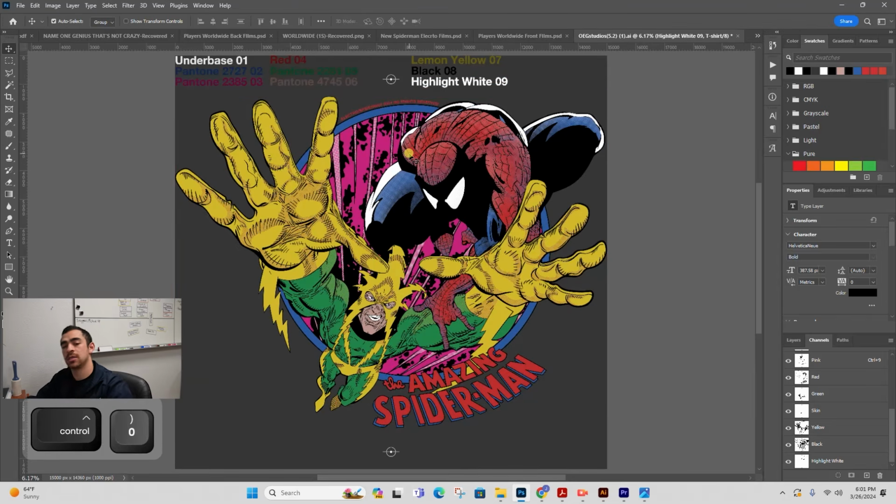And that's basically it. That's how to separate an 8-color design from vector to Photoshop, but you can really do the same process with a PDF or JPEG or PNG. But this is just easier and simpler just to teach.